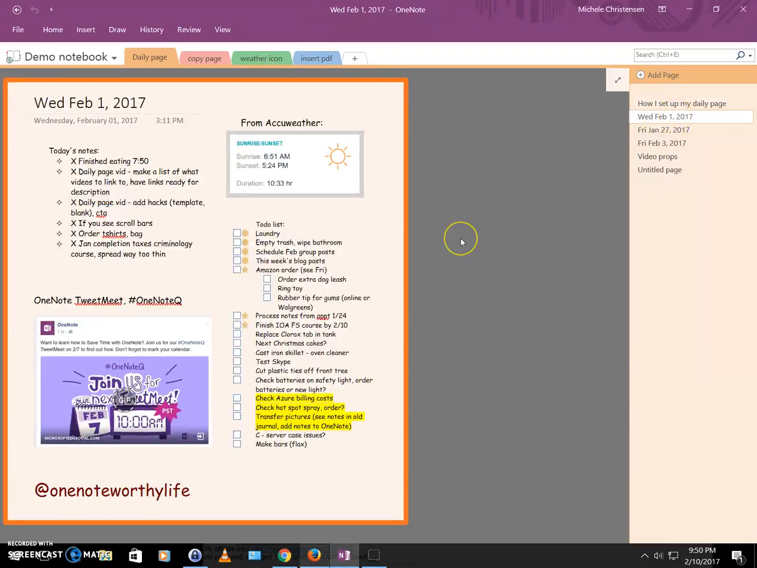So here's my first example. This one I wanted to show because it has most of my basic sections, and I also included this image here for a OneNote tweet meet. That's a Twitter Q&A session for people using OneNote.